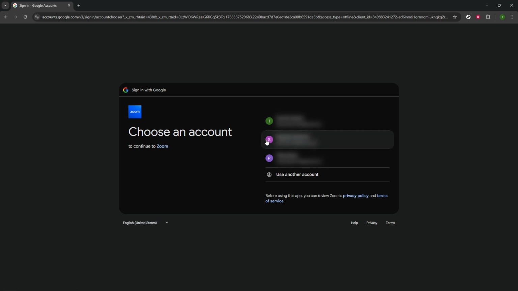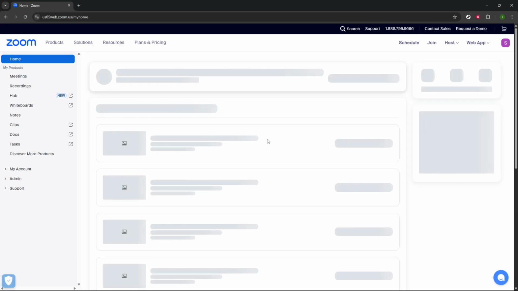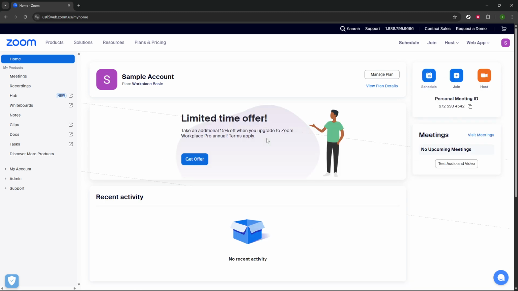Once you do, you'll be redirected to a familiar Google login page where you'll need to choose the account that's associated with your Zoom. Make sure you select the correct Gmail account to avoid any hassles accessing the Zoom interface through this method. After successfully logging in, you will find yourself at the Zoom Home dashboard.